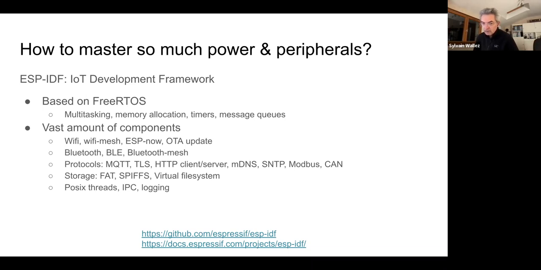SNTP, so you have network time protocol integration, and then something that is more industrial, Modbus, industrial bus, and CAN, which is the bus you have in your car.